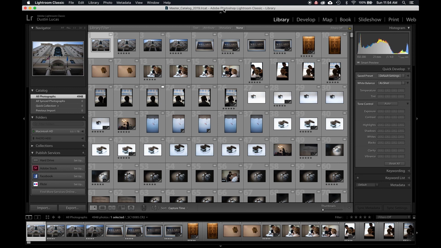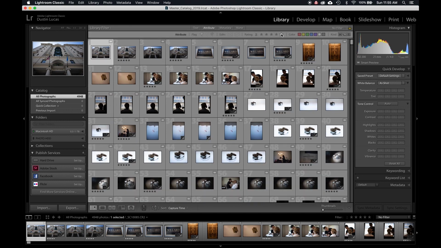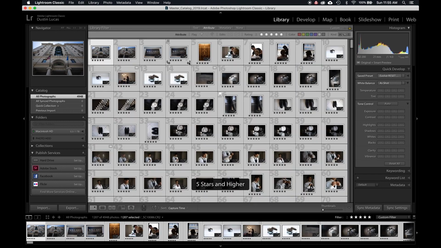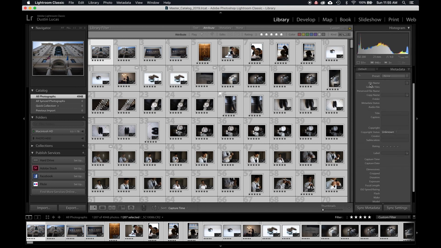All right, so I have some final tips for you for managing your catalogs to make sure that this master catalog is best prepped to be the keeper of all your metadata changes. It's very important that your renaming, your custom ordering, your capture time syncing, all that kind of stuff is all done in this master catalog, because when you're syncing capture time, you don't want to do that anywhere else other than your master catalog.